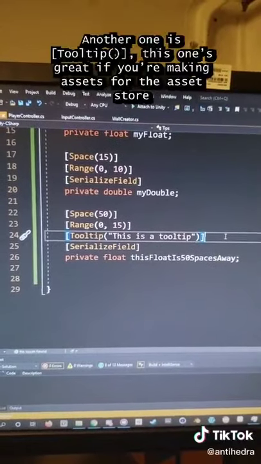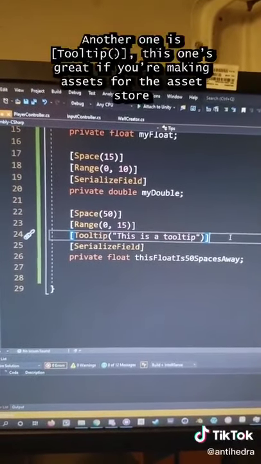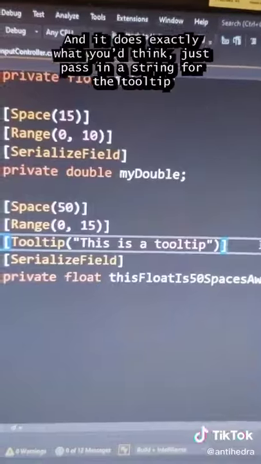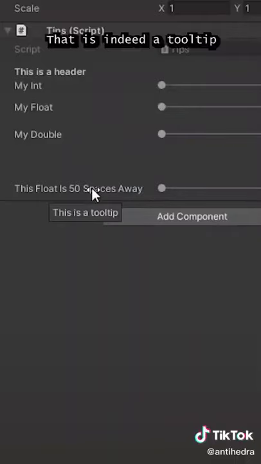Another one is Tooltip. This one's great if you're making assets for the Asset Store, and it does exactly what you'd think. Just pass in a string for the tooltip. That is indeed a tooltip.